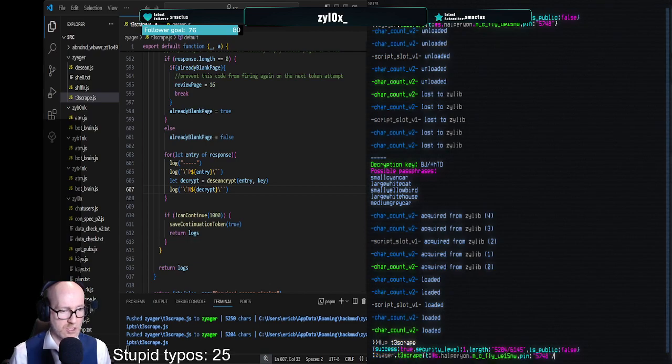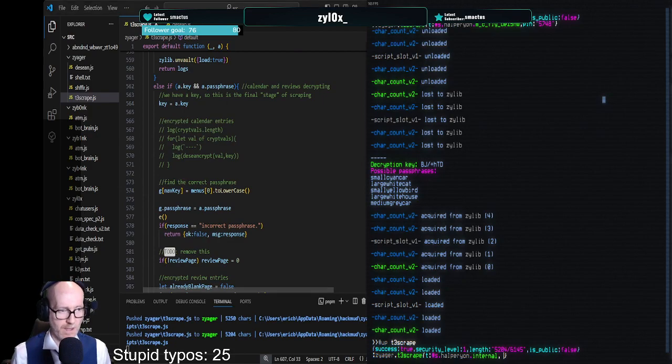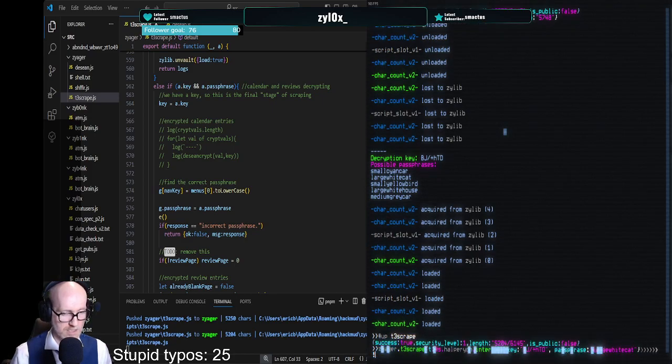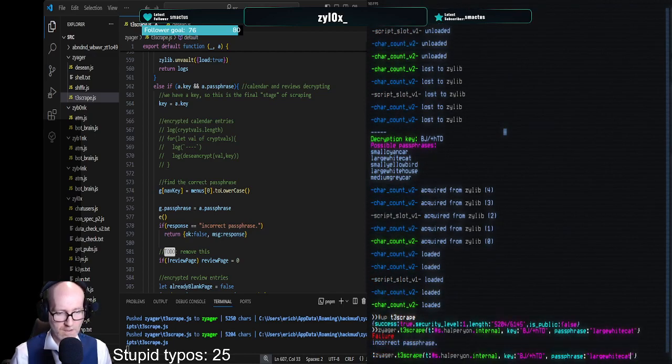So we're going to go back to scraping the main script. Wherever that is. There it is. Okay. And we're going to pass it. What does it want again? It wants a key and a passphrase. So we can do key. And we already know, but let's test with a large white cat to just make sure that that's still working. It should just say invalid passphrase. Yeah. Okay. So we want large white house.